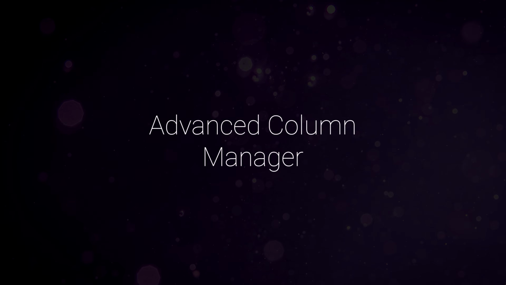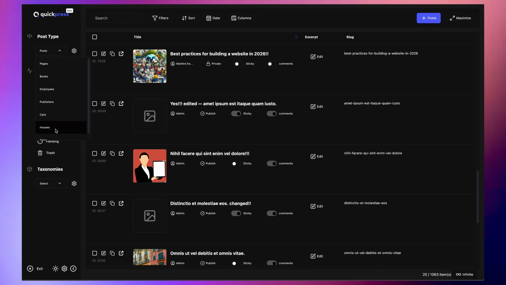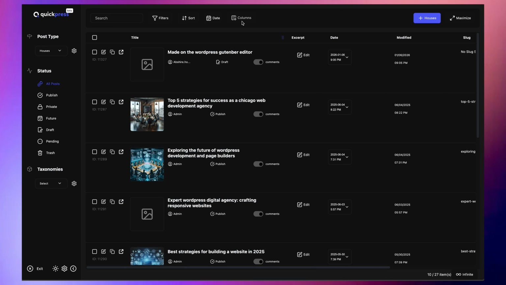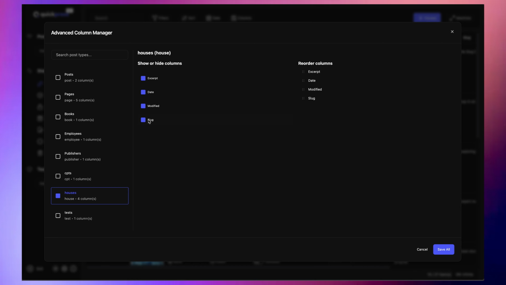The Advanced Column Manager. This lets you manage which columns show up for each post type. You can search for post types, select which fields you want to see, drag and drop to reorder them, all in one place. And you can save settings for all post types at once. Super handy if you're managing multiple post types and want different columns for each one.